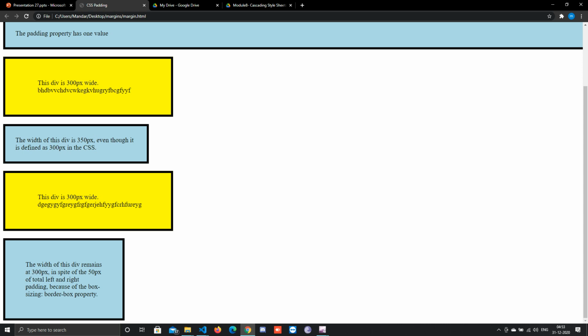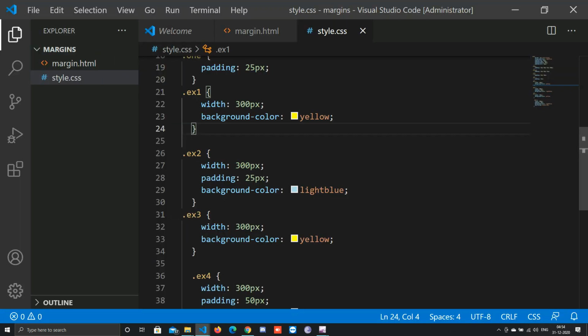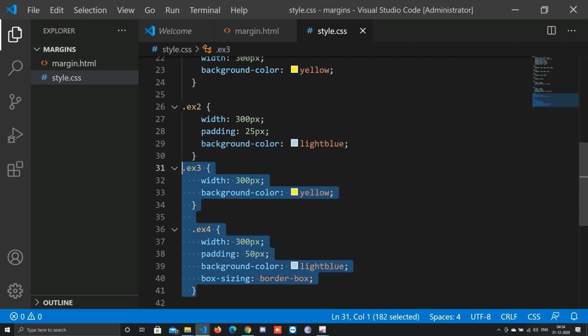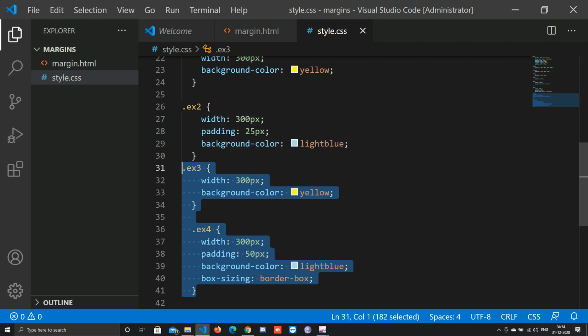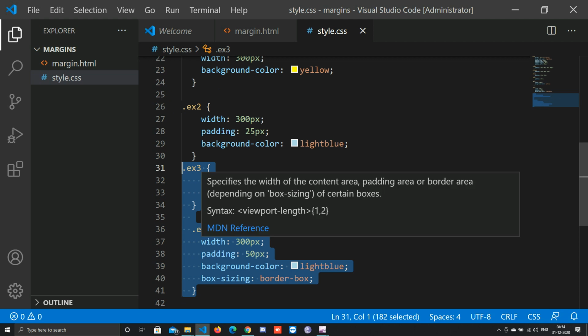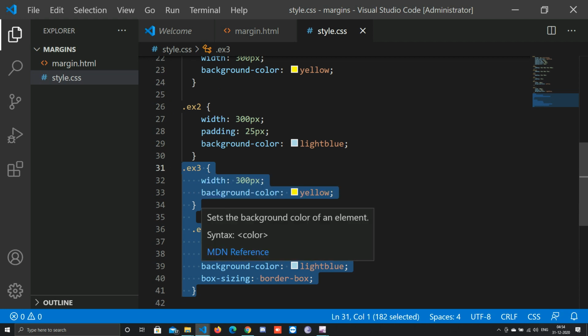To keep the width at 300 pixels, no matter the amount of padding, you can use the box-sizing property. This causes the element to maintain its width. If you increase the padding, the available content space will decrease. So for the last two boxes, the CSS code is this. So for the second last box, the width is 300 pixels and the background color is yellow. And for the last box, the width is again 300 pixels, but there's padding of 50 pixels. And I have also written the box-sizing property. And the value is border-box.